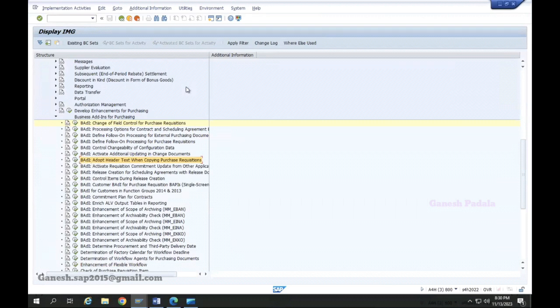Please check this one. Maybe you can take an SPRO screenshot and put it in your FS so that he will go through it if he doesn't know. Oh, if you already know, okay. As a best practice, as an ABAPer, first he will verify whether any standard BAdI is available or any standard exits are available, user exits and all.